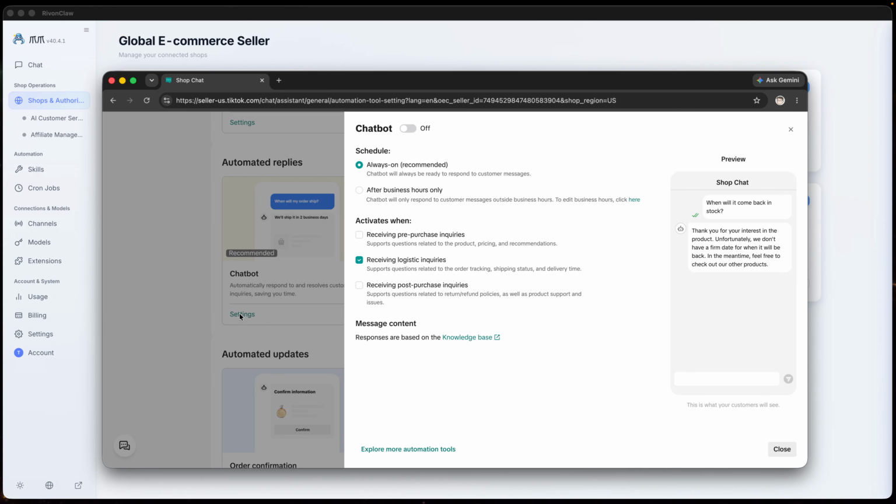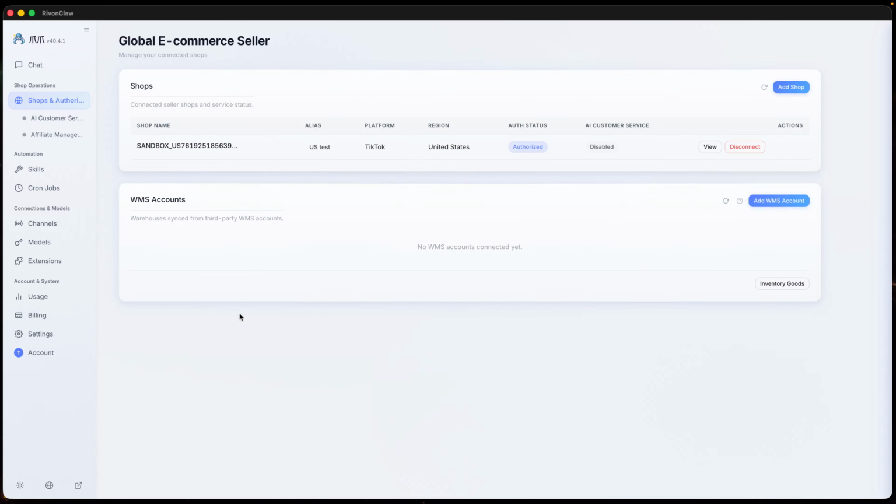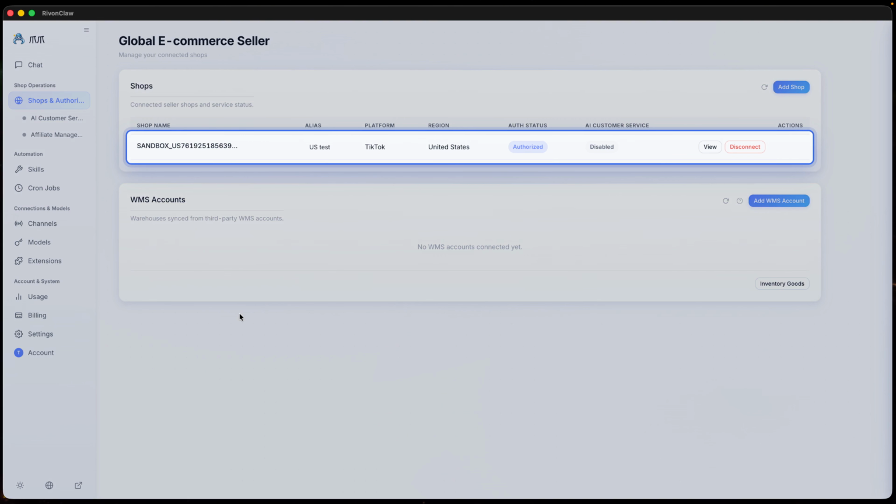Shop authorization was already introduced in the previous video, so this episode starts from an already authorized test shop. First, open the Shops and Authorization page. After the page finishes loading, find the connected TikTok Shop row. This shop has already completed authorization, so we can go straight into customer service configuration.